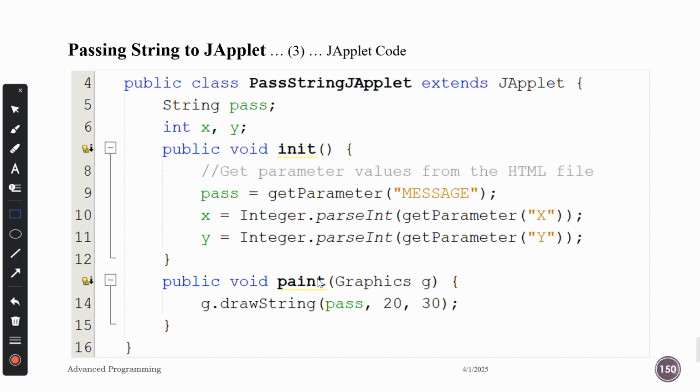So by using the paint method with a parameter of Graphics, what are we going to do? We are going to draw the string pass. Here is the pass value, a variable. Then x, y, which is 20, 30. Pass holds the message, then x, and we are passing 20. Can directly make it 20. So what will happen here?